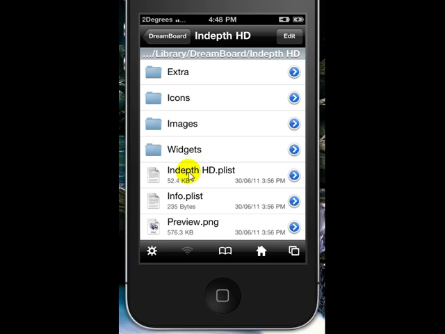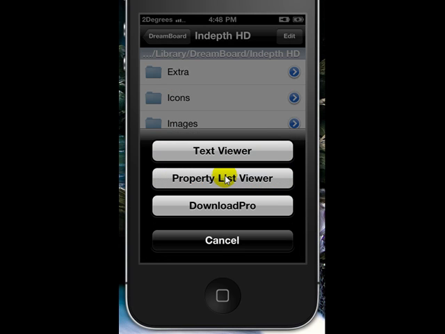Now, if you do want to change the weather and all that, that goes in widgets, and you can add photos. I still haven't figured out how to add the photos in this particular DreamBoard theme, but if anyone does have ideas or knows how to do it, please let me know in the comments or something like that. I'm really glad if someone can help me out with that. But let's just get on to open the plist indepth HD in the text viewer. Let's open that in the text viewer.